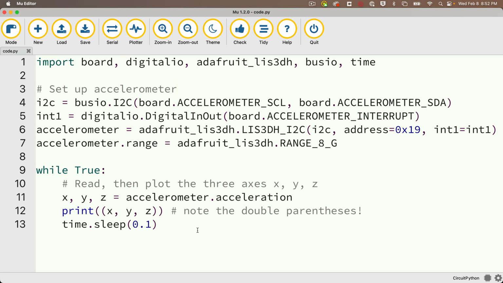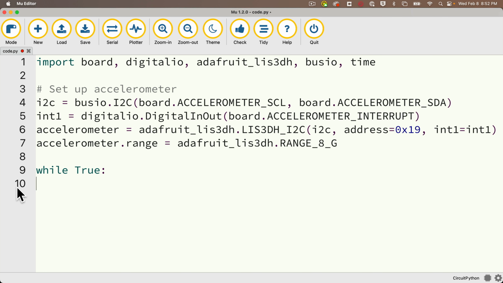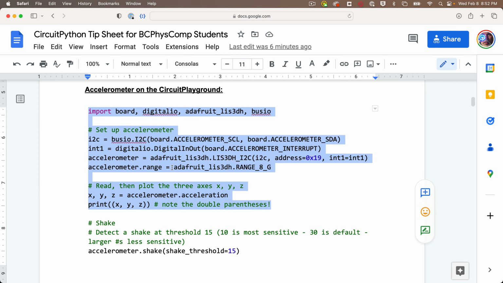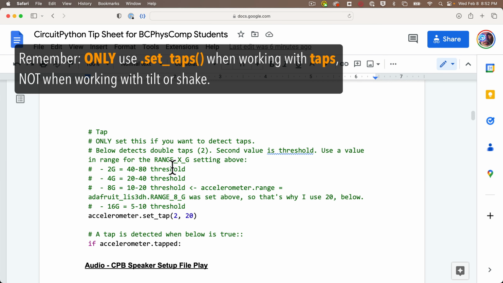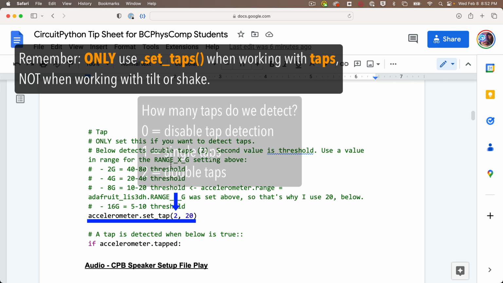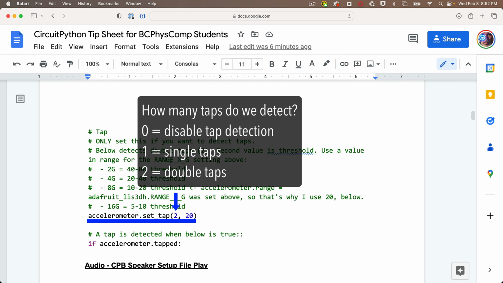So now let's explore taps. I'm going to delete the X, Y, and Z axis code. When working with taps, we have an additional step we call the set taps method. Only when you deal with taps do you want to include this, otherwise don't include it. This set tap method, which is on the accelerometer that we set up above, has two parameters. The first parameter is how many taps we're detecting. 1 detects single taps, 2 detects double taps, 0 disables tap detection.